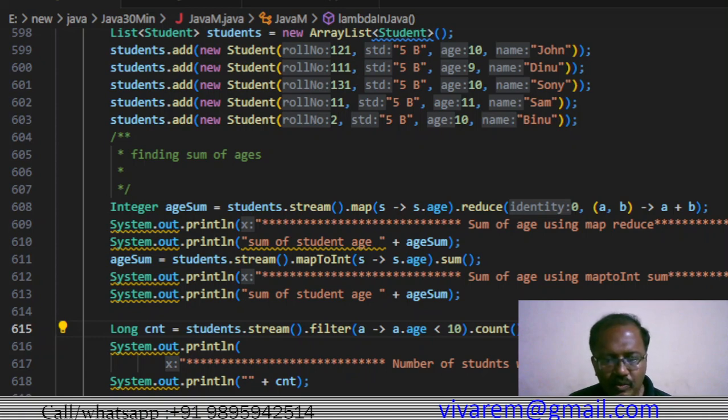We just want to find all the students who have age less than 10. No, age less than 10. Yeah, that's what is given, age less than 10. So we have to find the count, the number of students who have age less than 10. That is 1, I think, because we don't have anything else.